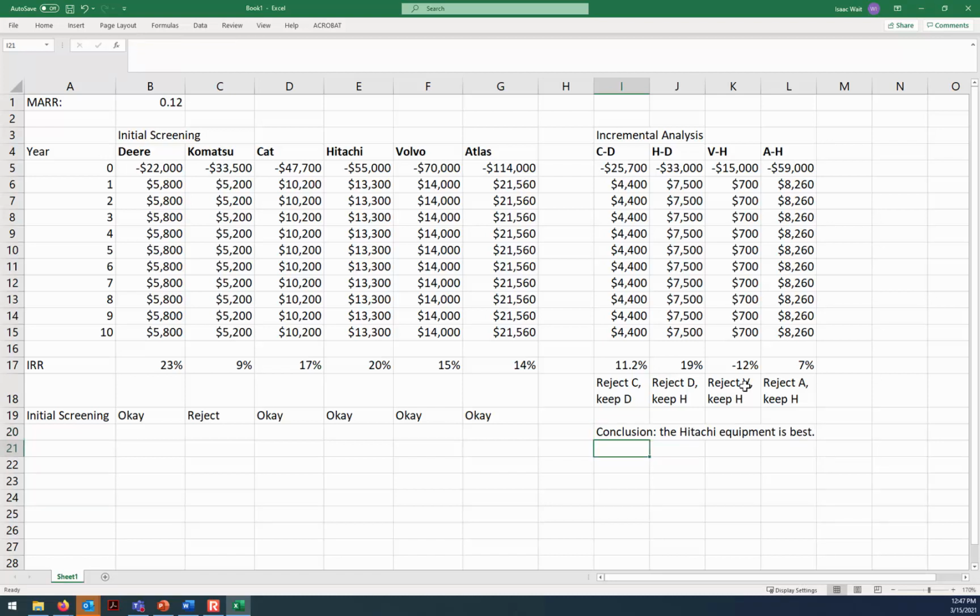It's best because we compared everything in an incremental fashion, and we found out that the Hitachi was the winner using that incremental analysis. Okay, now we have a way to double check. Just to make sure we haven't made a mistake someplace, we've solved this riddle using the incremental analysis. Now let's just double check, so verify with NPV. Because net present value, if we want to maximize our profitability, then the option that has the best NPV will be consistent with this if we've done it correctly.